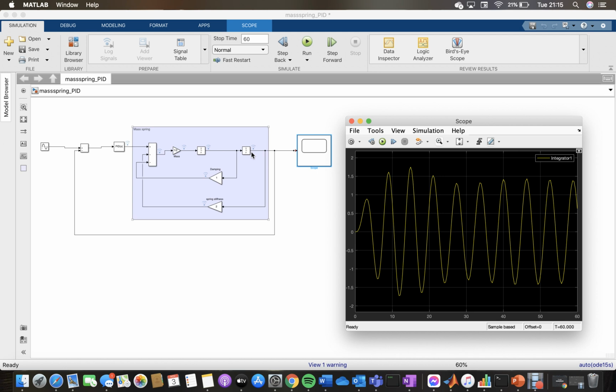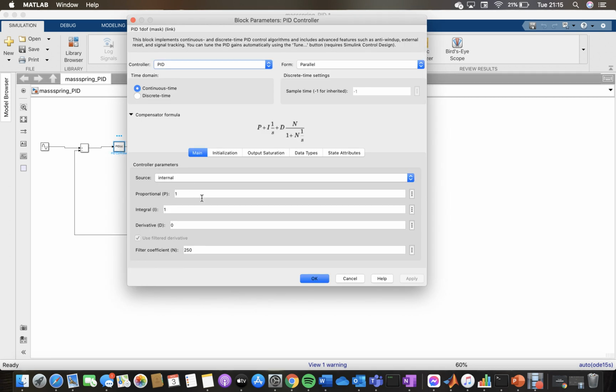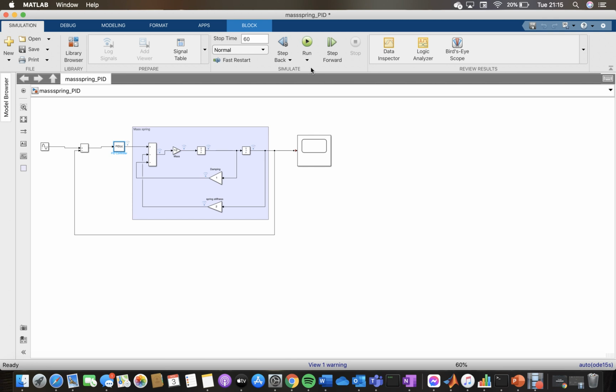So in order to combat this, especially the rise time, I'm now going to increase the proportional value and the integral value to 10, and also the derivative value to 5. So I'm just going to apply that now, and then we will run the simulation again.